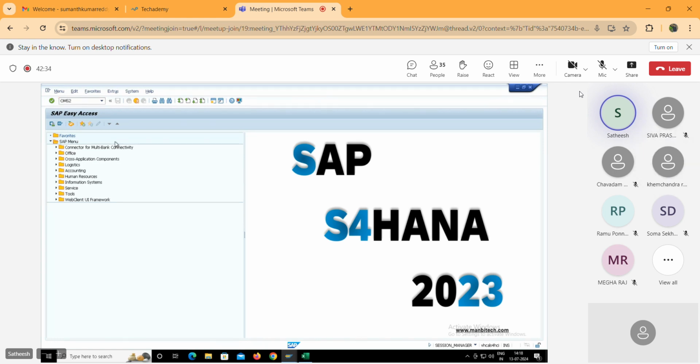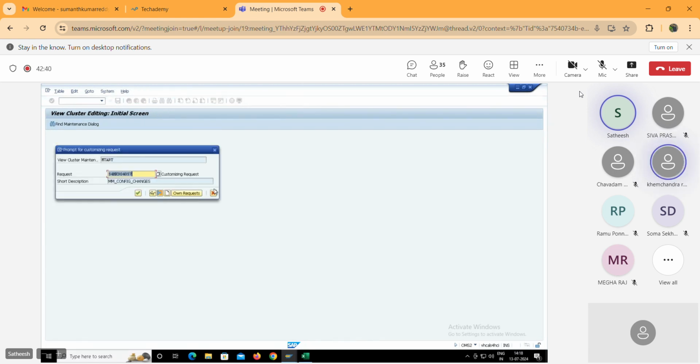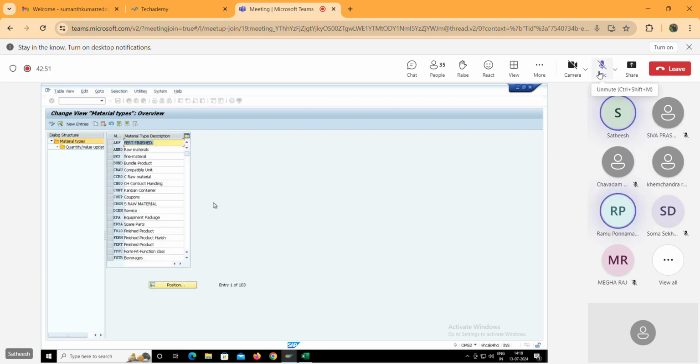Now see here. I'm going into OMS2. I'm keeping a dot here. I'm saving it. What is the kind of transport request it is? Customizing request. It's a customizing transport request. I'm canceling it. I'm not saving it.